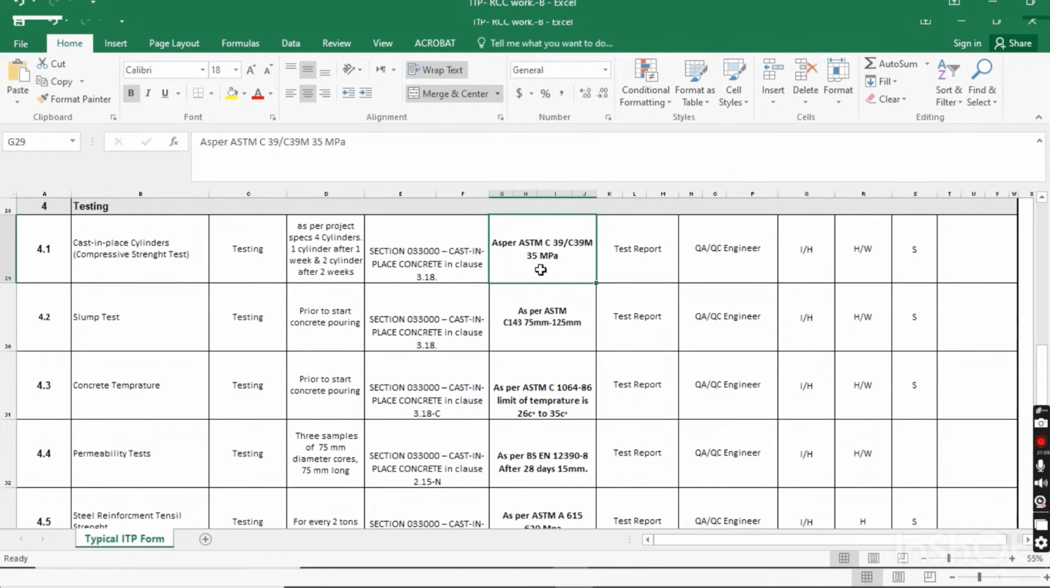What will be the acceptance criteria as per ASTM C39 or C39M? The compressive strength of this concrete should be 35 MPa. This will be the acceptance criteria. When you get this strength, it means it is accepted, and the record document for this will be the test report, and the QAQC engineer will submit it to the consultant, and it will be hold or witnessed by the consultant. The second test is the slump test.